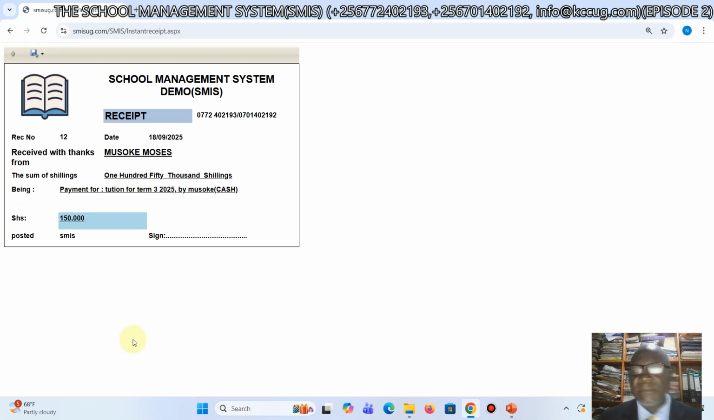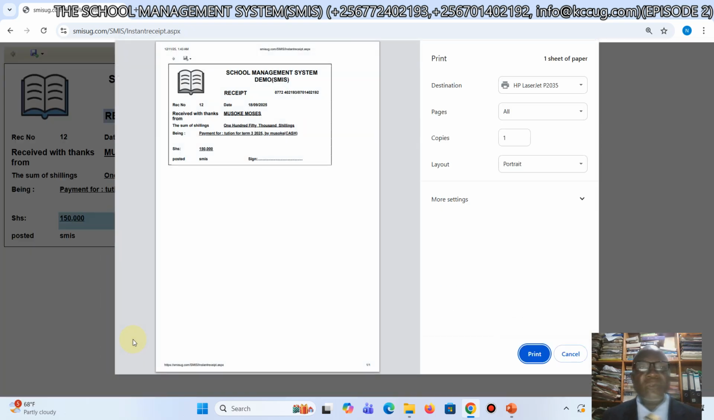So the system shall generate a receipt for Musoke, as you can see. So now you can send this receipt to a printer by pressing Ctrl P and then print it.